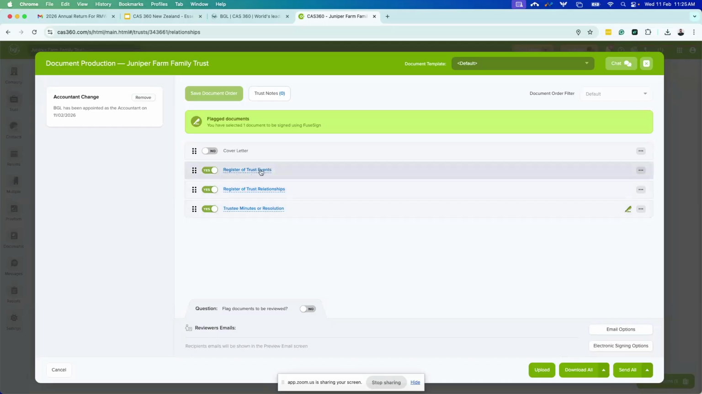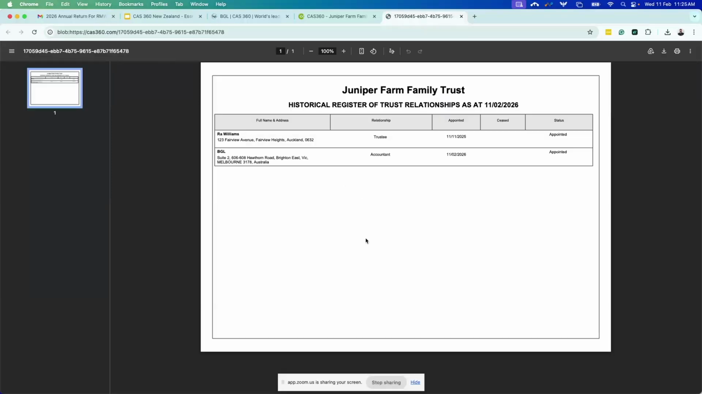So we do have a register of trust events, which we'll check out after this, but we can also see there's the register of trust relationships. So this is obviously a Kiwi one we would like to maybe have involved, and we can see that the accountant has now been added in, or BGL has been added in as an accountant as of today's date. So any further changes we make will then go ahead and update this register, including cessations or new additions.